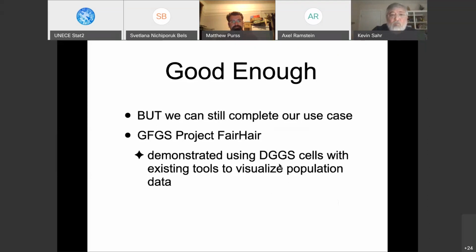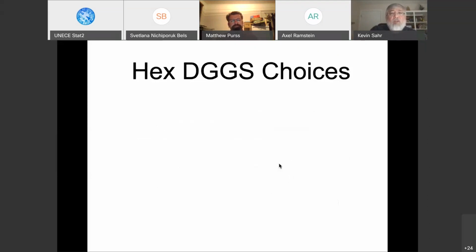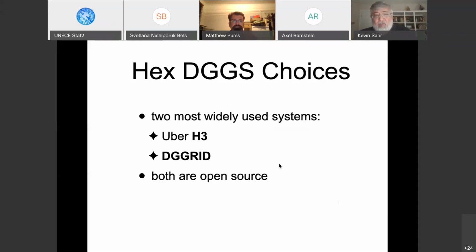All right, so let's talk about, again, I'm assuming you're a new user, you haven't tried Hex DGS yet. Kind of what are your choices? What can you easily get into in terms of a Hex discrete global grid system? And there's really two most widely used systems. And right now, these systems, I would estimate, account for about 90% or more of Hex discrete global grid usage. And these are Uber H3 and DG Grid, which isn't actually a discrete global grid system. It's a software for creating discrete global grid systems. And both of these systems are open source, so you can use them without paying any money. All right, so let's talk about each of these briefly.